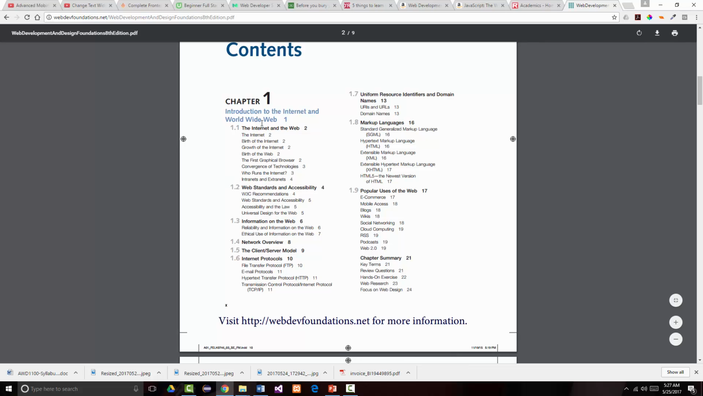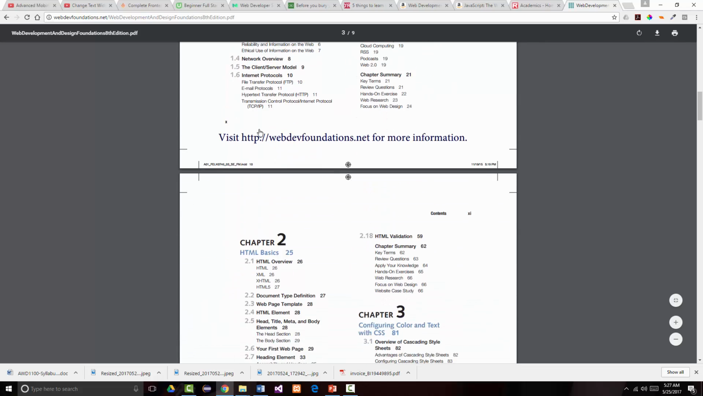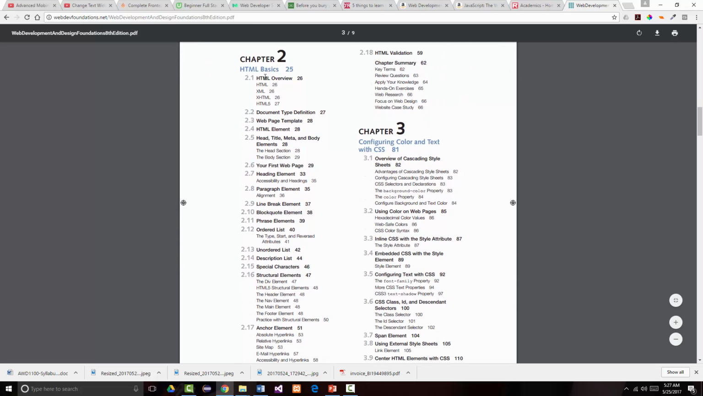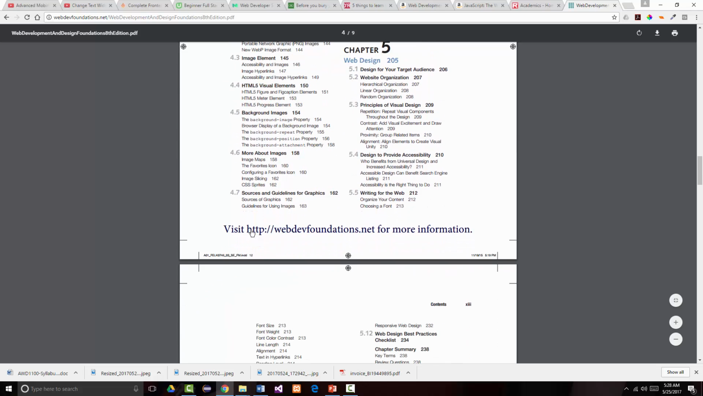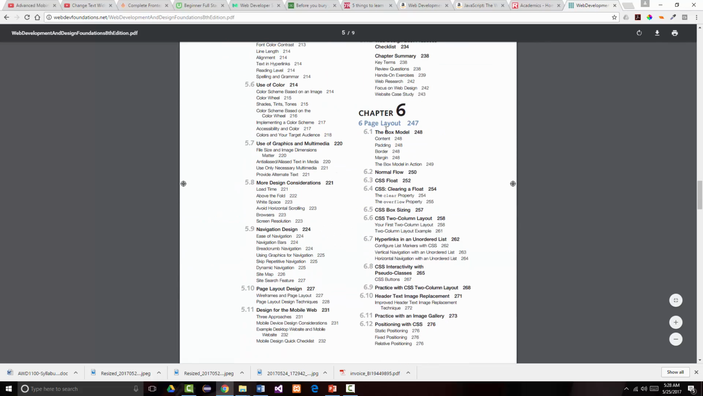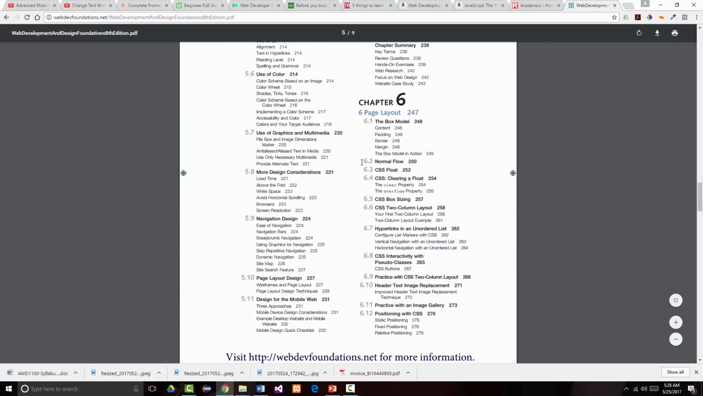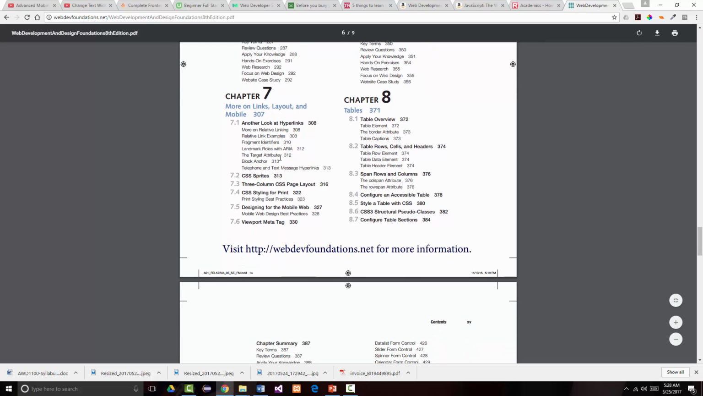So Chapter 1 is an introduction to the Internet and the World Wide Web. Chapter 2 is on HTML basics. Chapter 3 is on configuring color and text with CSS. Chapter 4 is on visual elements and graphics. Chapter 5 is on web design. Chapter 6 is on page layout. Chapter 7, more on links, layout, and mobile.